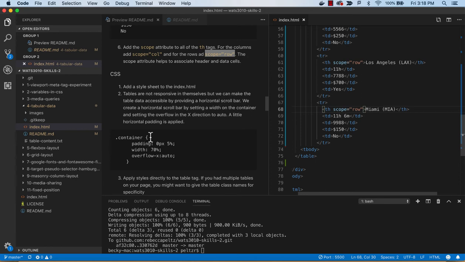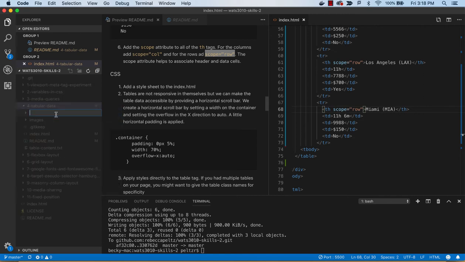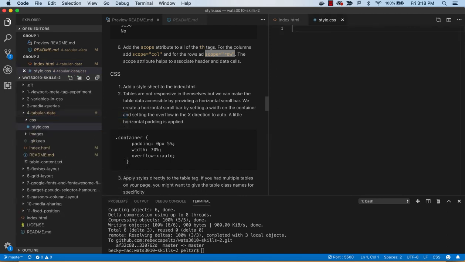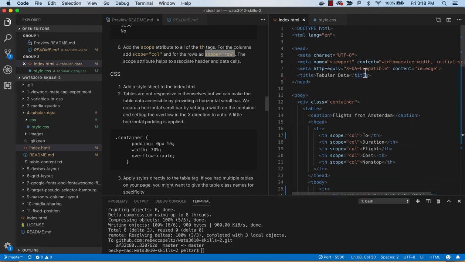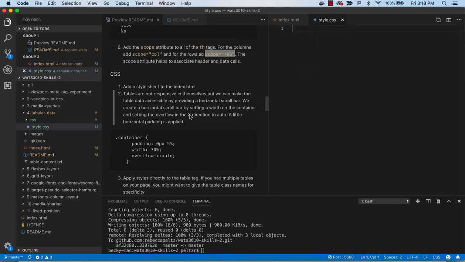All right, so CSS, we need to add a style sheet. So let's come over to our tabular data and add a folder for CSS and a file for style.css. And we need to attach that to our HTML. So link rel equals stylesheet, href equals css/style.css. All right, so now when we start adding style to this style sheet, it should be reflected on our page.